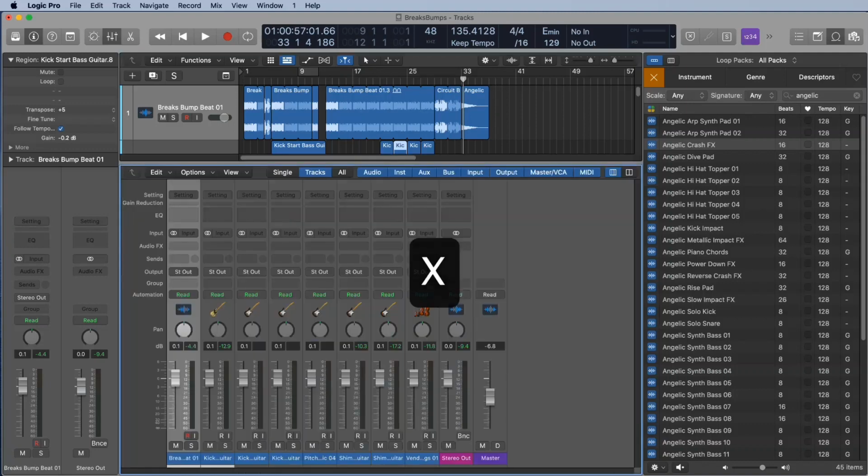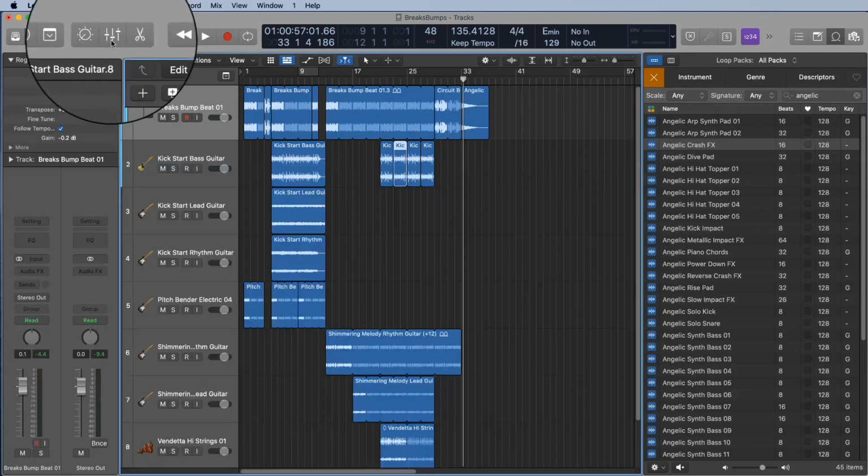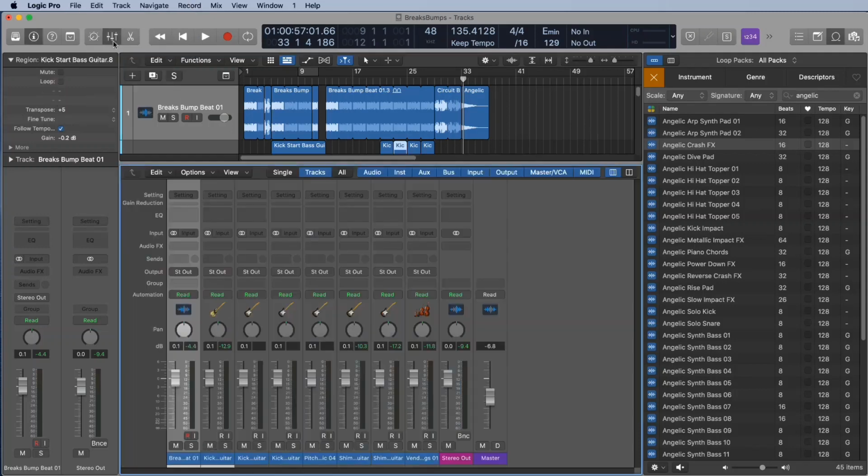So if you hit X, you open up the mixer. That's also this mash button up here. Okay, that's your turn on the mixer button. And the mixer is basically just a list with faders of the tracks that are out in the workspace. So I'm going to close the loop browser.